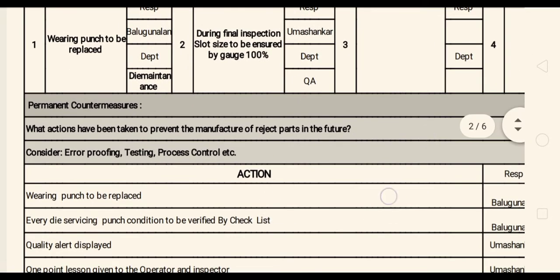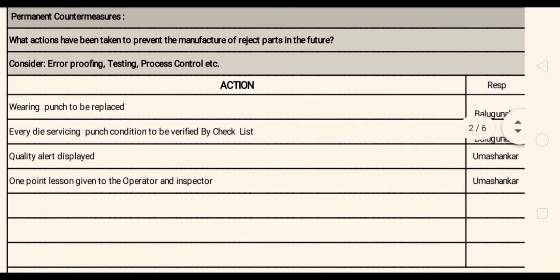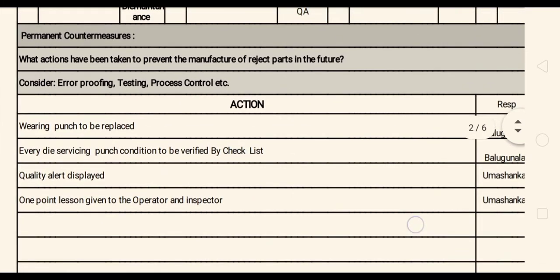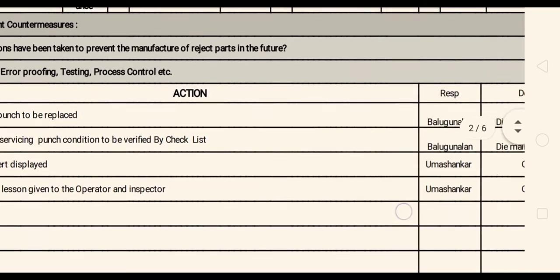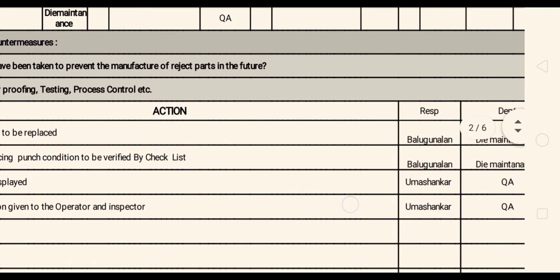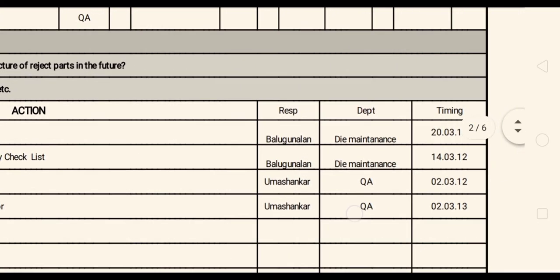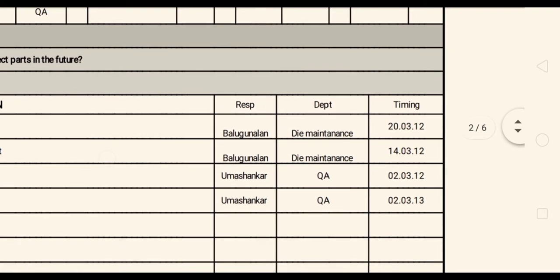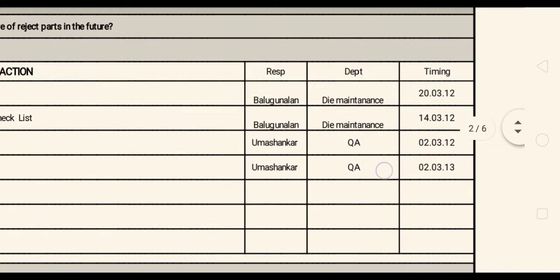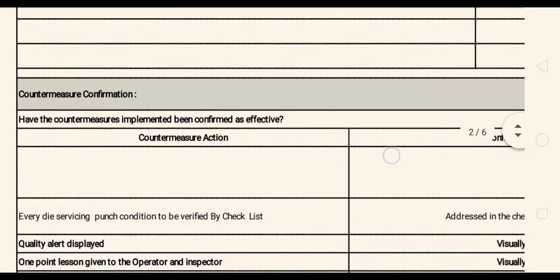As I said before, you have separate formats for each company. Below, you can see the action details: what action you have done and who is the responsible person. In the action, you have to mention everything you're doing. If you're making a correction in your tool or your machine, you have to mention that. If you are displaying any operator standards or quality alerts, you have to mention that too. And who is the responsible person and what is the date, you have to mention that as well.